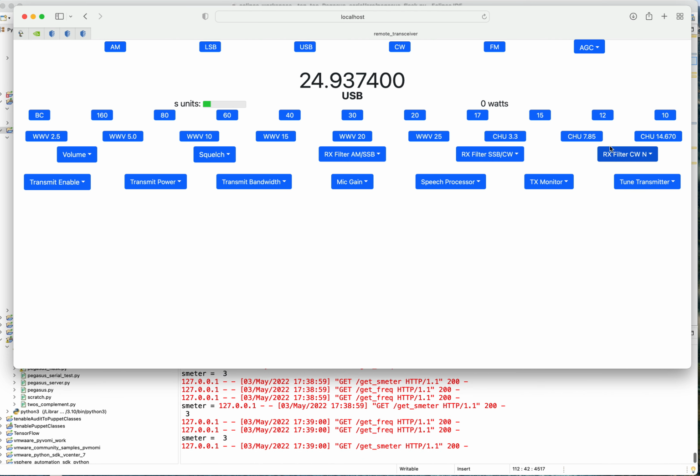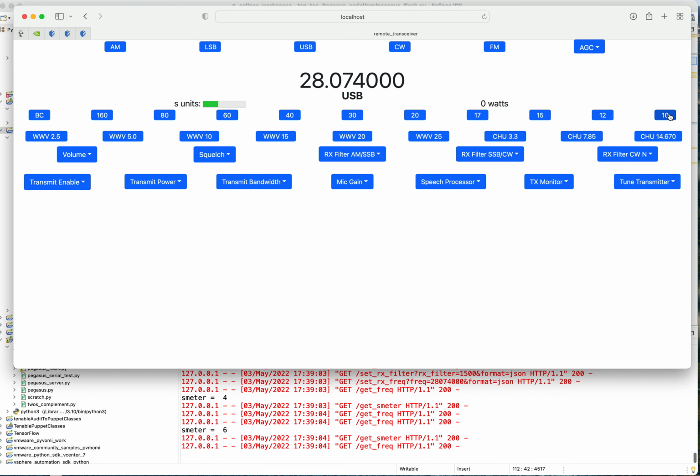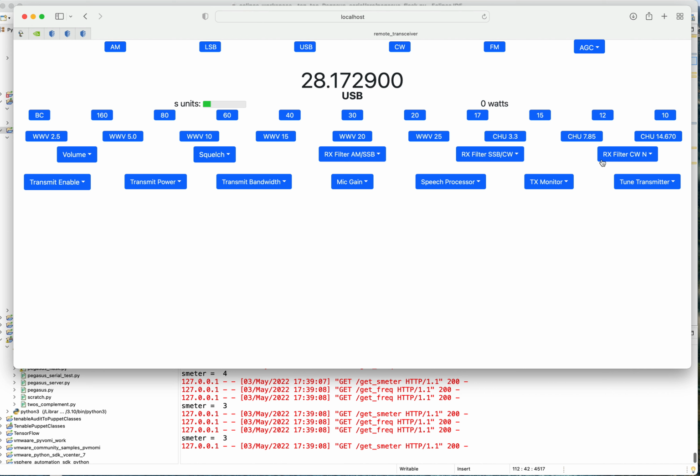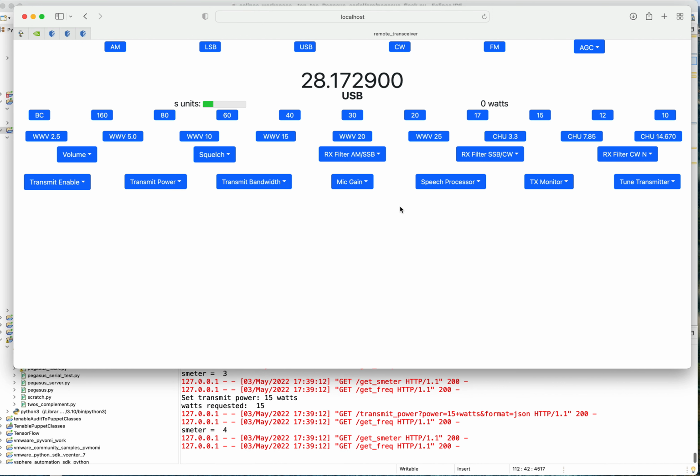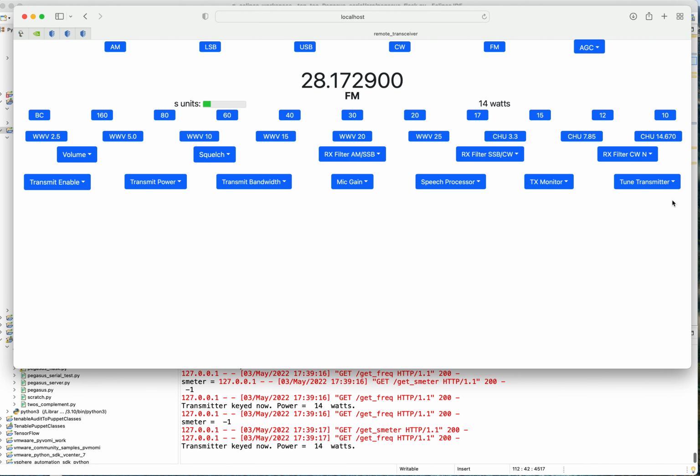What about 10 meters? There's 10 meters. Let's go up a little bit. I don't hear anybody. Let's go to low power here. 15 watts. Tune transmitter on. Got 14 watts.